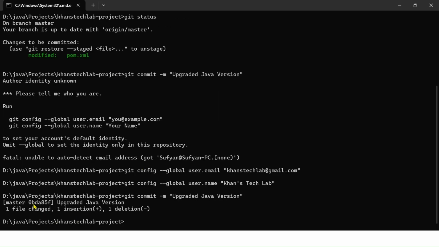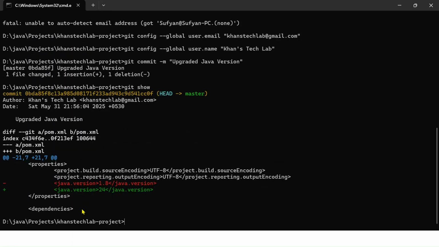As you can see, whatever message I have given, upgraded Java version, that message has appeared here. And it is also saying one file changed, one insertion and one deletion. The deletion is 1.8 and the insertion is 24. We can see those differences with the git show command. As you can see, 1.8 is removed, 24 is added.